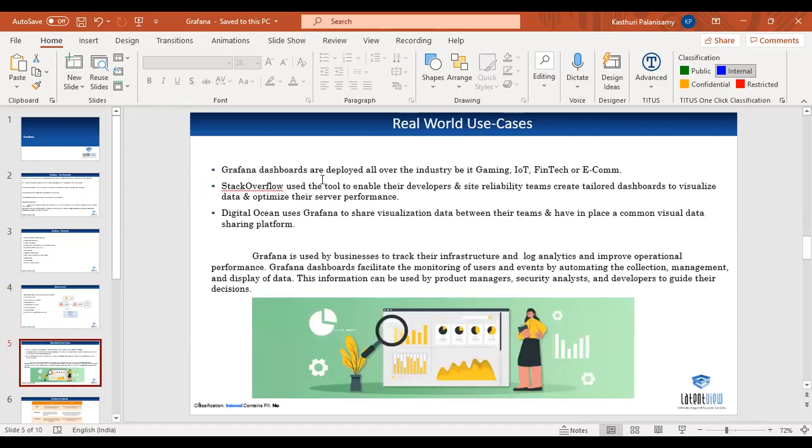There are many use cases that are noticeable. One of the famous ones is Stack Overflow, which uses Grafana to enable their developers and reliability teams to create tailored dashboards to visualize the data and optimize their server performance. Another one is DigitalOcean, which uses Grafana to share visualization data between their teams and have in place a common visualization data platform.